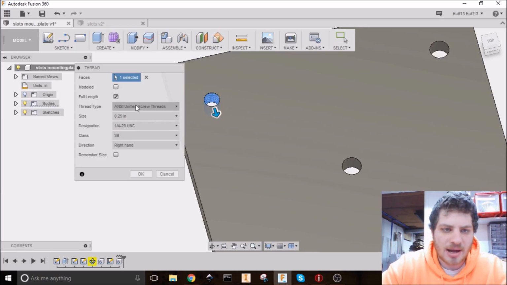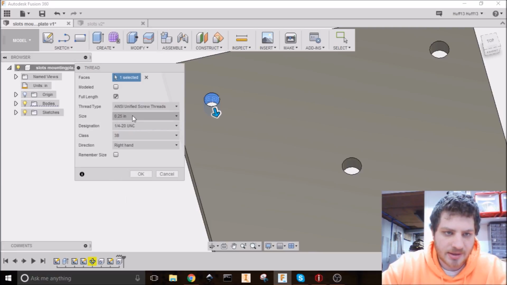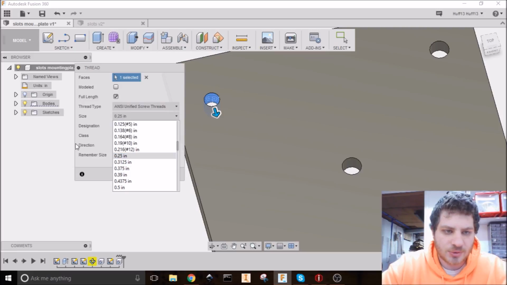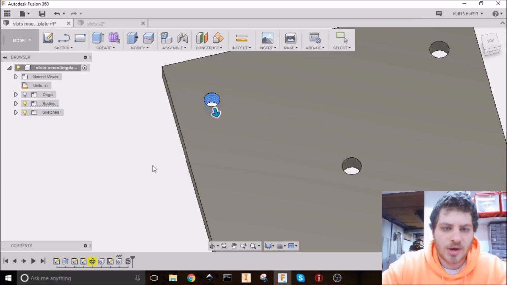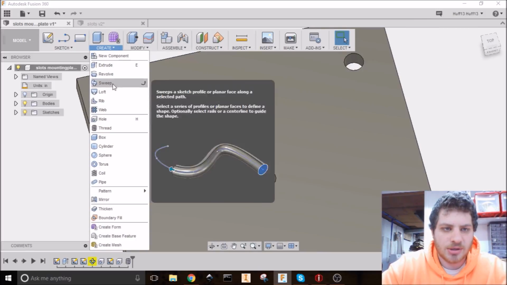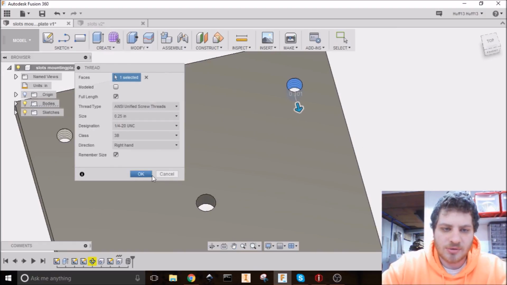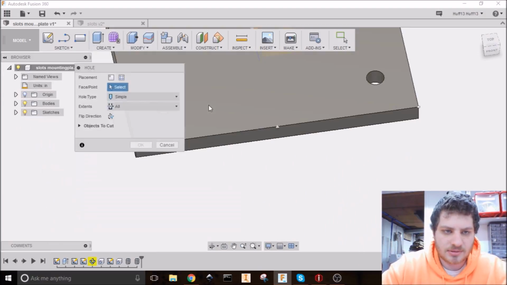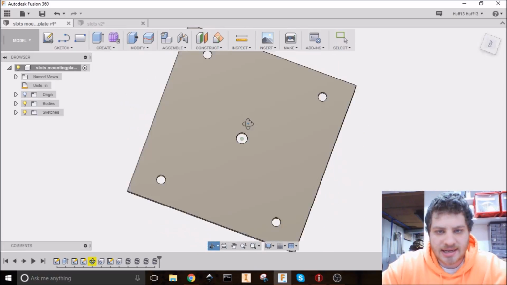And it'll auto-populate what it thinks what thread you're looking for. So in this case, I did a quarter inch hole, and a quarter 20 is a very common threading standard, so it's going to automatically choose that one. But you can override it and do whatever you want. Hit remember size, so that if you hit remember size, every time you click on a new hole, you won't have to re-put in all that information. So here's our back plate. It's just got the four holes and the center hole.